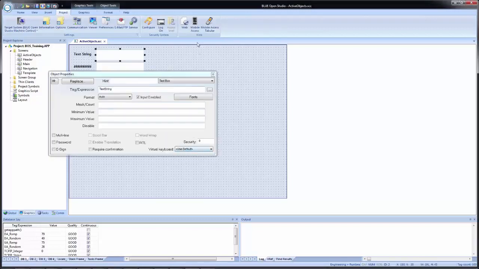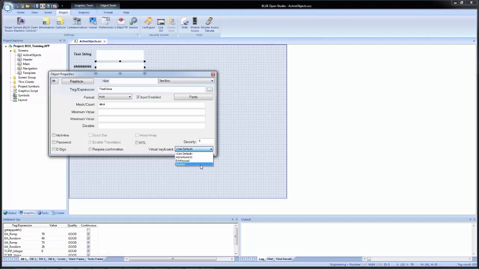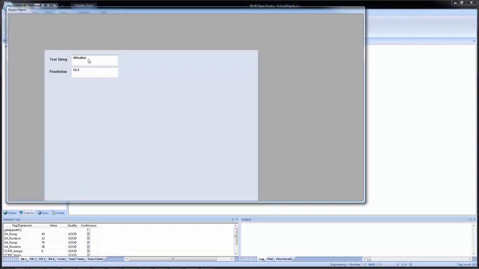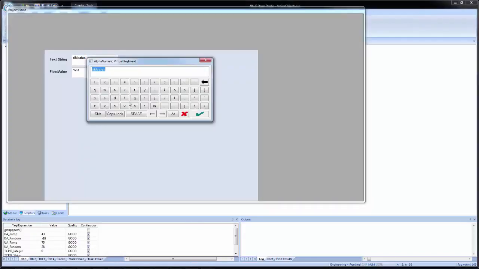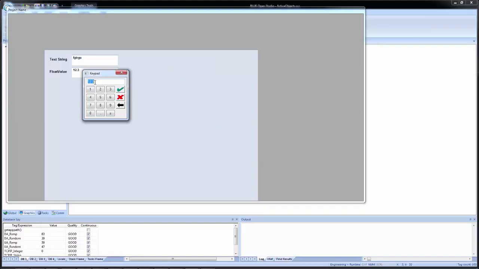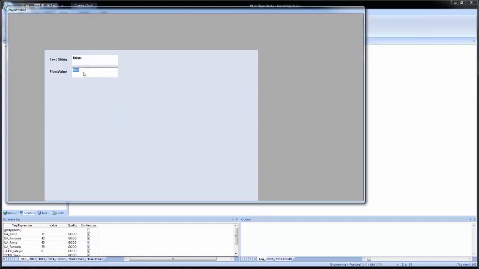In text string, the default is fine because it's alphanumeric. But for the float value, I don't want to be able to enter characters in. I just want to be able to enter numbers. So I'm going to set that as keypad. Then I will save, then restart the runtime. Now you see when I click on it, I get the virtual keypad where now I can enter values in. And then I can also, of course, use my keyboard as well.